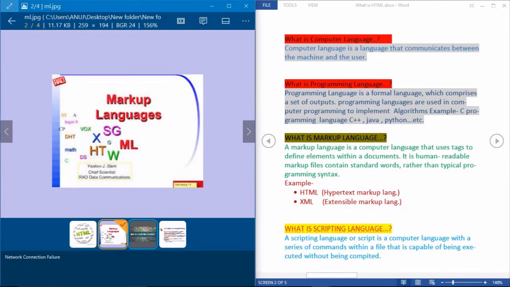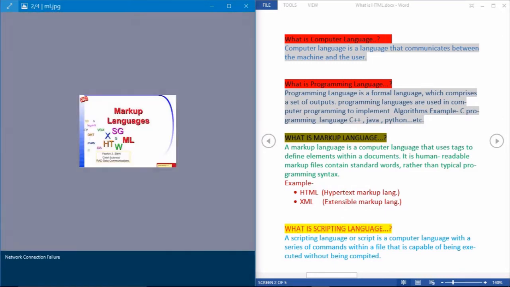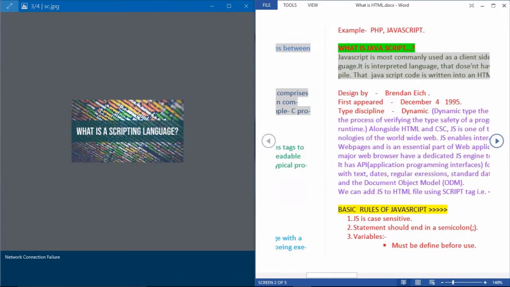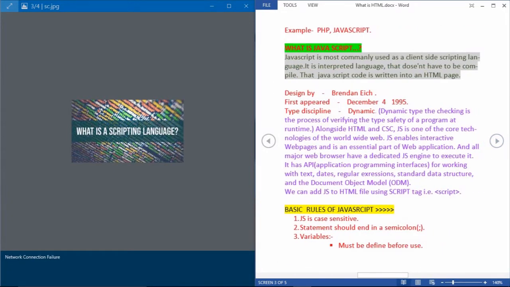Now, what is scripting language? A scripting language is used to write scripts that contain a series of commands that are interpreted one by one at runtime. The scripting language is just the opposite of programming language because a programming language needs a compiler before execution, while a scripting language uses an interpreter, one line by line. They don't need any compiler. So examples of scripting languages are PHP, JavaScript.